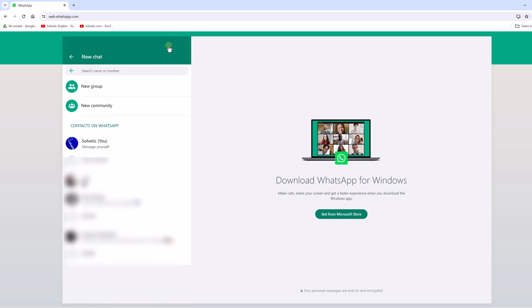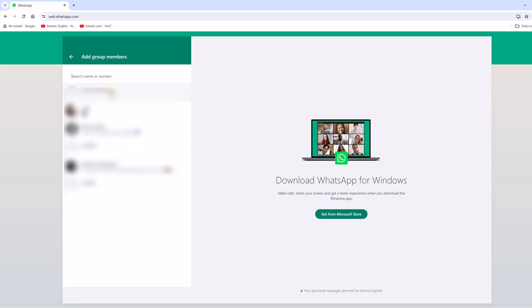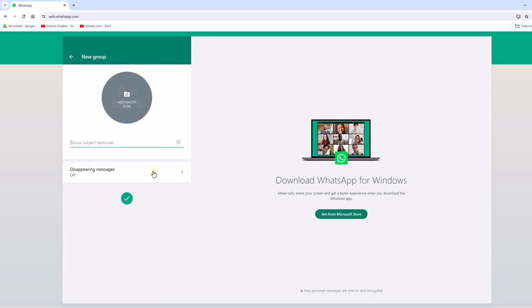After that, we choose the new group option. Next, click on the contacts that we want to add to the group and click the next icon. Finally, we give a name and an image if we want to the group, and we finish the process to see the created group.